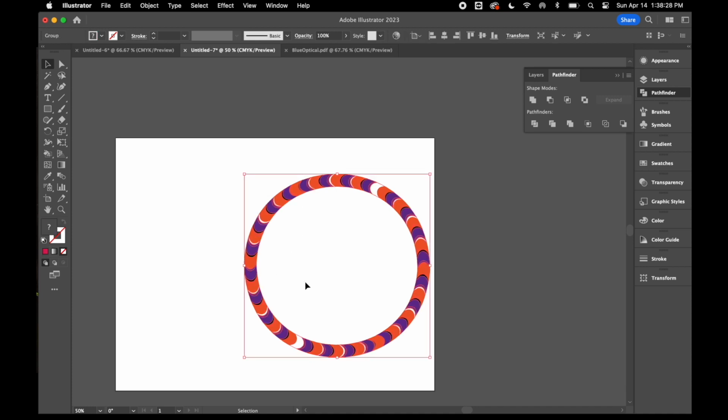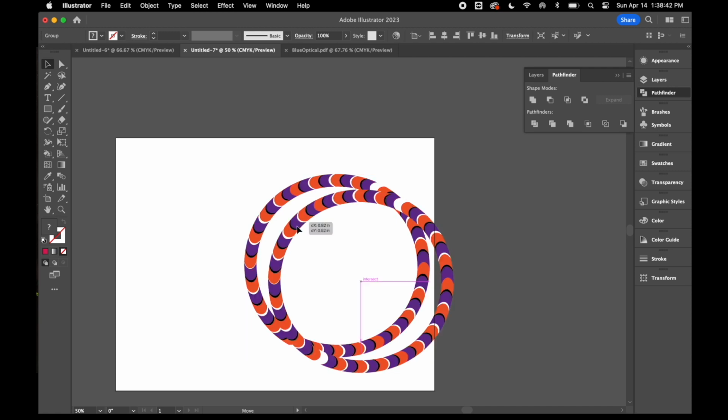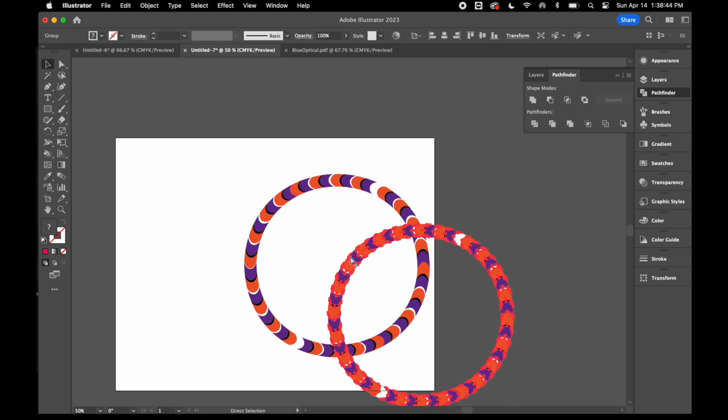Okay, then what we're going to do is we're going to make a copy of this, and the reason we're going to make a copy of this is because we're going to create some dimension to the shape. So to do that, I'm going to hit Control-C to copy, and then I'm going to hit Control-F to paste, so it pastes it directly on top. See how it's pasted right there on top?